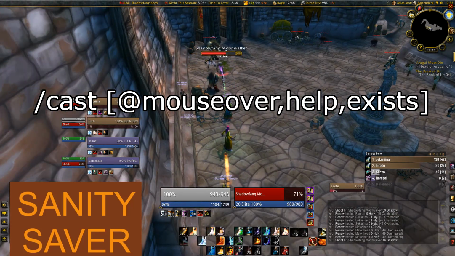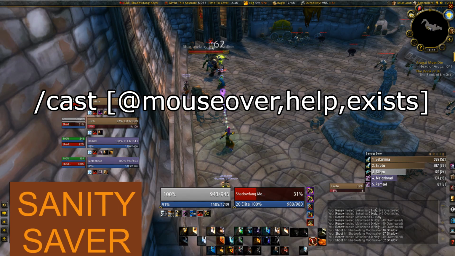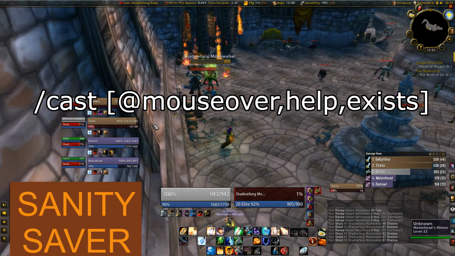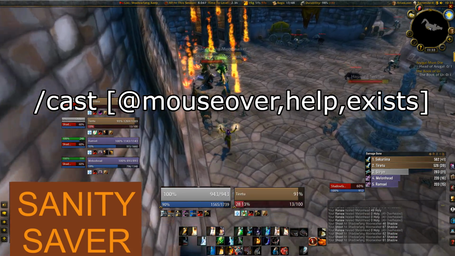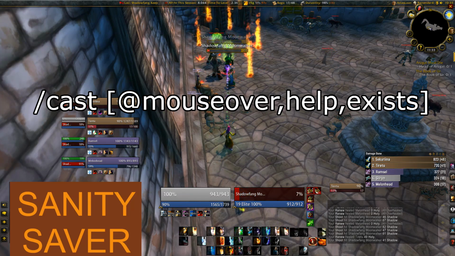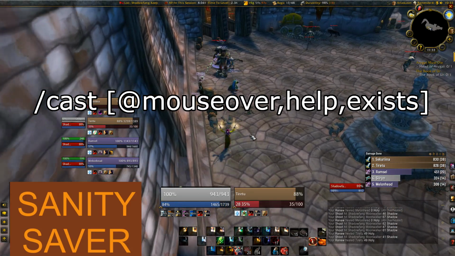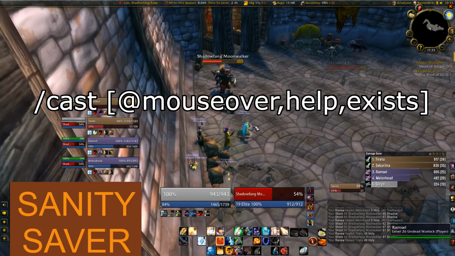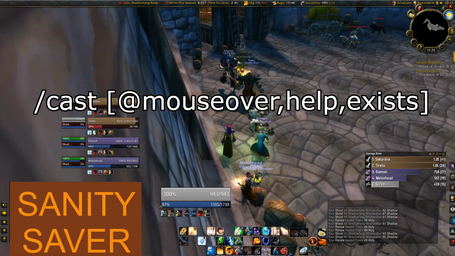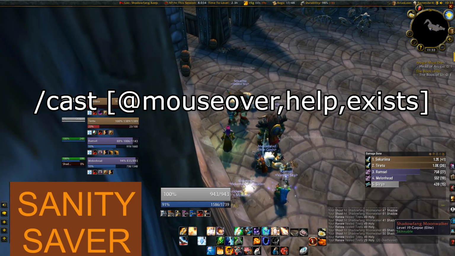And that @mouseover means that your mouse cursor can be on top of a friendly on your screen itself, or you can just mouse over the actual interface panel of somebody. Whether it is a group member you can see in your group window or a raid frame, it doesn't matter. You can even mouse over your pet's health bar on your screen and heal your pet. However, if you are mousing over nothing, or if you are mousing over a hostile target, this does not trigger.